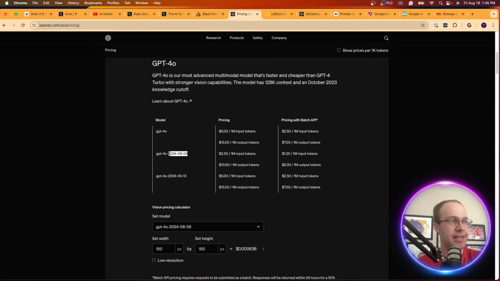More specifically, this one, this GPT-4o 2024-08-06. I would assume this means August 6th of 2024 is when this was created. And the reason I know this is different is, number one, there's different pricing here. On the API pricing, it's priced differently than GPT-4o. Same with this May 13th version.